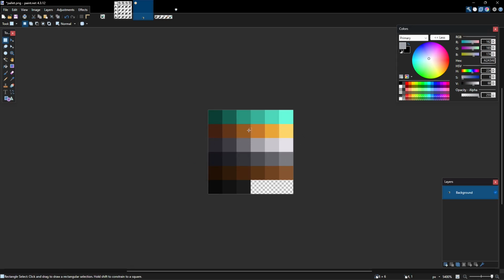Gold is usually a more yellow orangish color. It starts from a darker yellow or brown color and goes up to a lighter yellow color. It's usually very desaturated and not that bright, so keep that in mind.